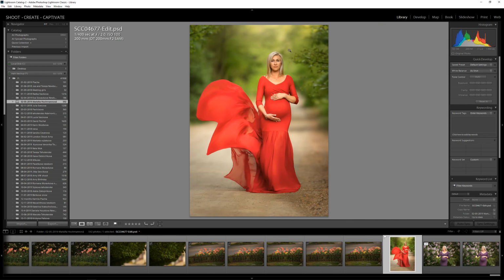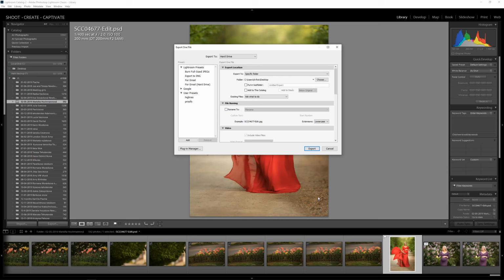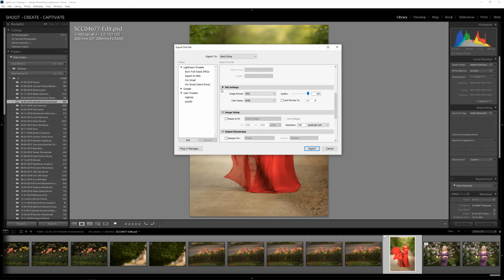This is one that we've done recently, and this is a completed edit. It came back into Lightroom as a PSD. It can also come in as a TIFF file, but what we're going to do here is right click the image, go to export, click on the export box here, and ensure that we specify that it's the desktop that we want to save it to, and make sure that our file settings all match up with what I've got here.